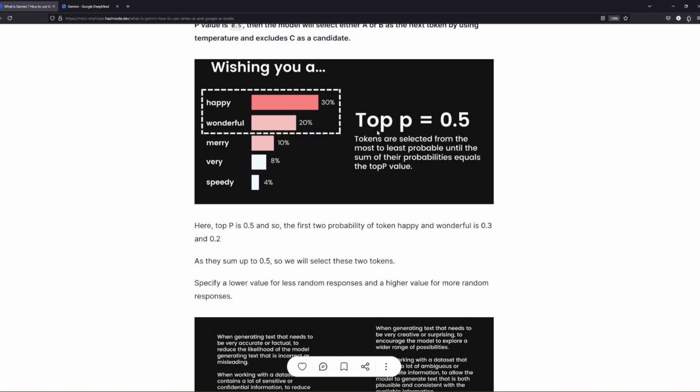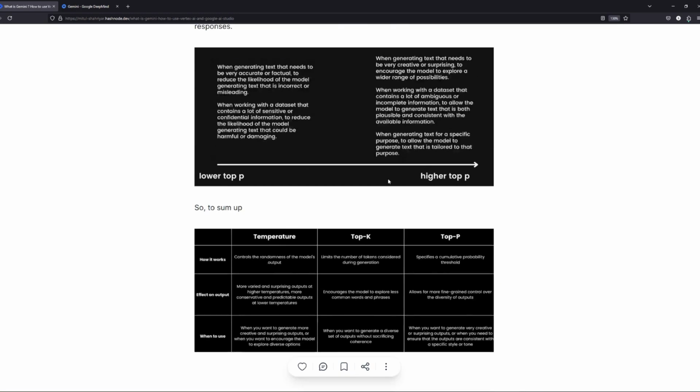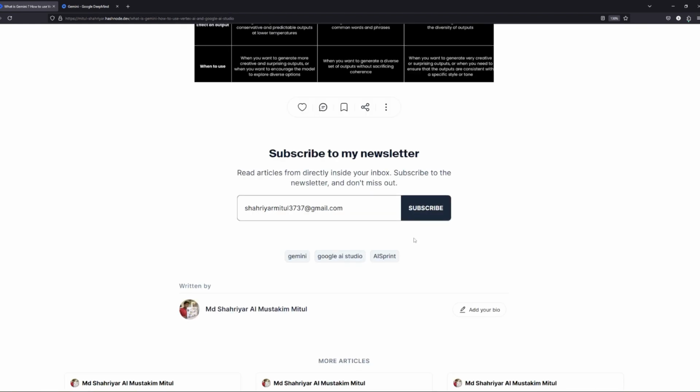So these are the variables which indicate how certain sentences should be modified, or which tokens or keywords should be used in our output. Okay, you can read this one: lower top P or higher top P, what's the difference here, and how we use temperature, top K and top P here.